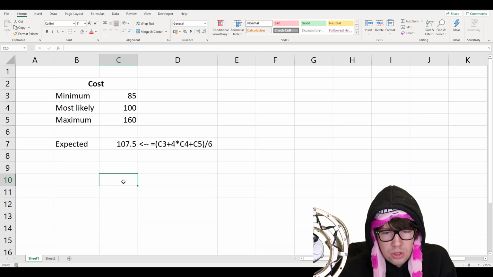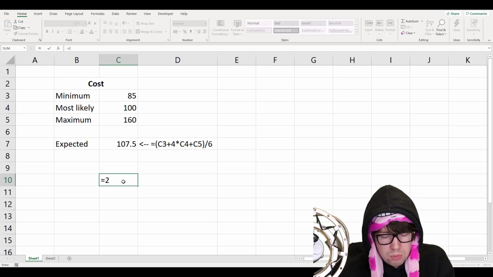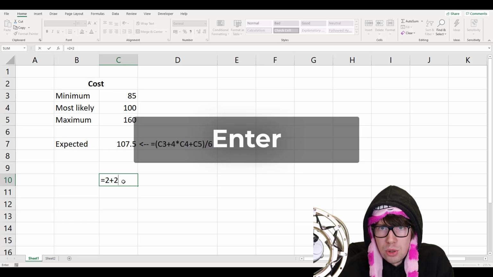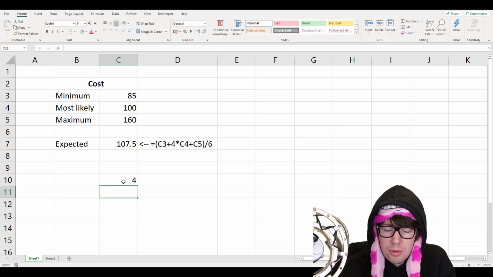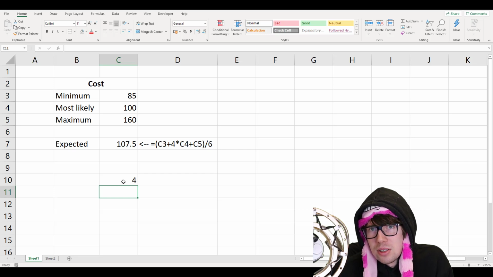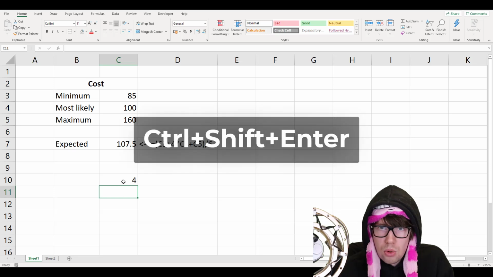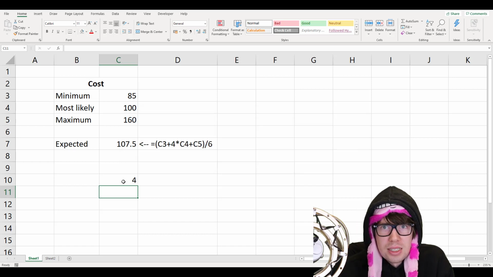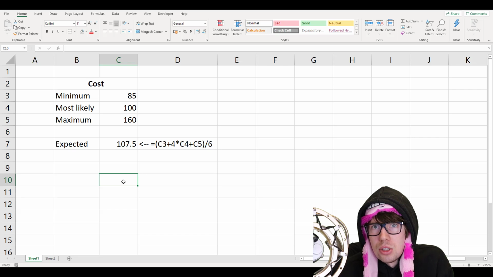A normal worksheet function, such as 2 plus 2, if I want to activate that, I just click the enter button. However, if I want to activate an array function, clicking enter is not sufficient. You need to click Control, Shift, and enter. So all those three buttons together, otherwise it doesn't work. That is how it used to be.